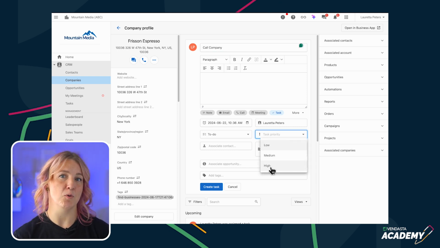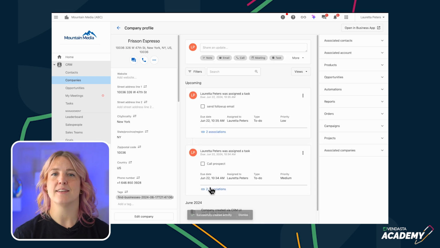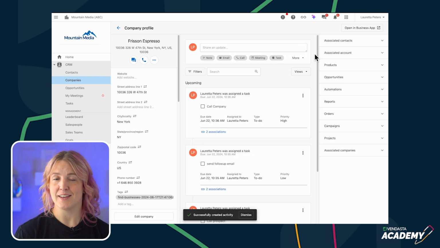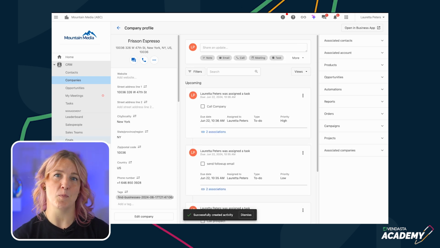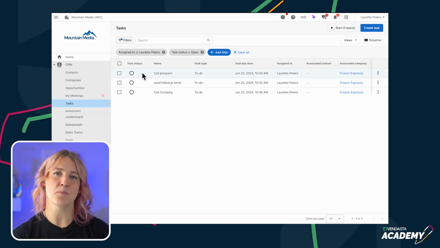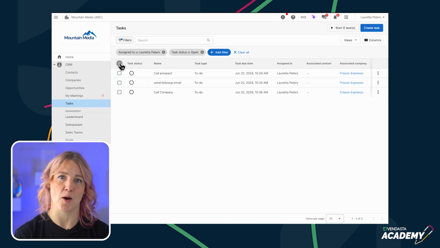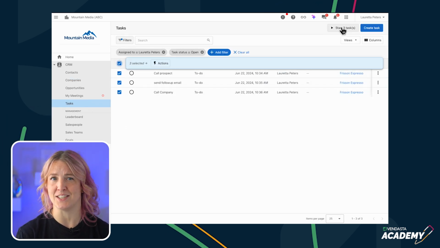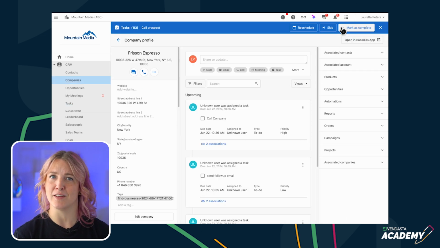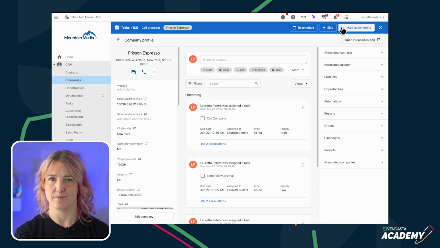Once you've created a few tasks that require attention, navigate to the Tasks page. Here, you'll find a list of open tasks assigned to you. Simply click the Start Task button at the top of the page to focus on completing each task one by one, directly from the contact or company pages.